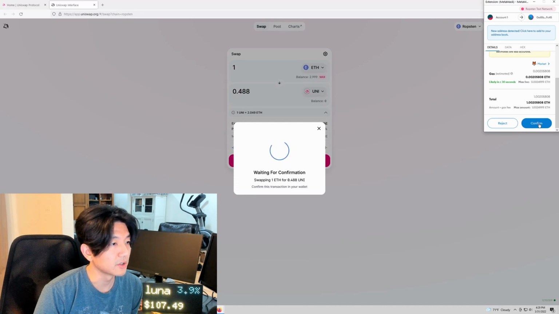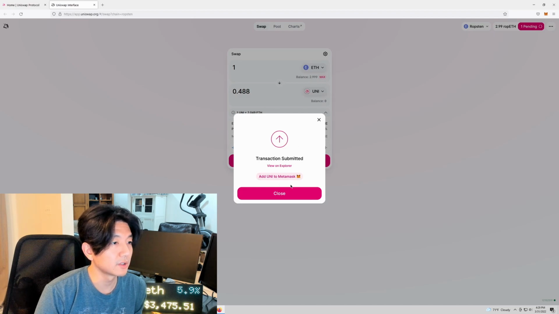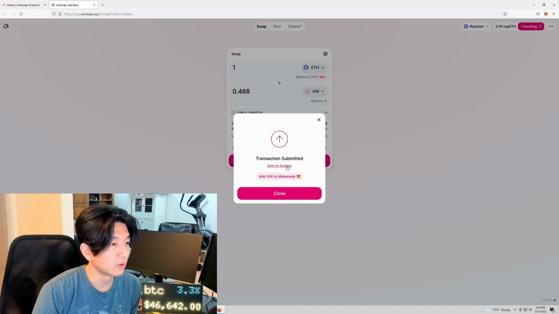Confirm the transaction. Your transaction is submitted and being processed on the Ethereum network. You can view the transaction on the Explorer by clicking this link.